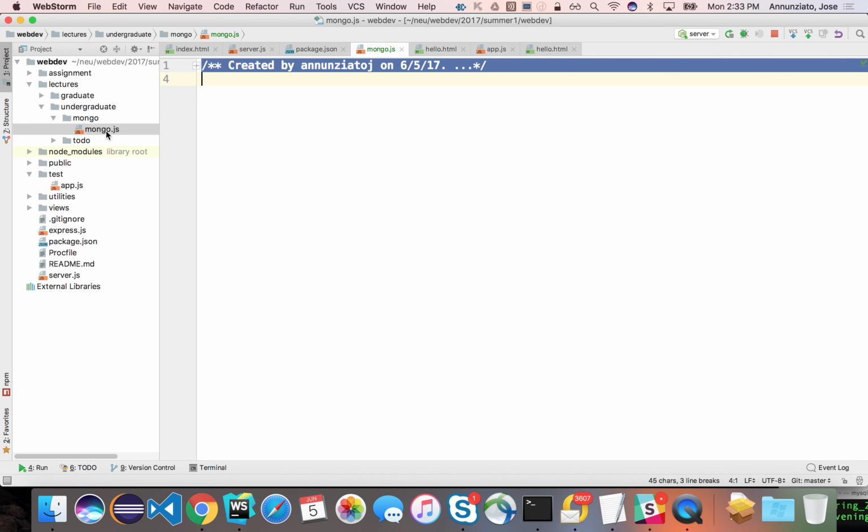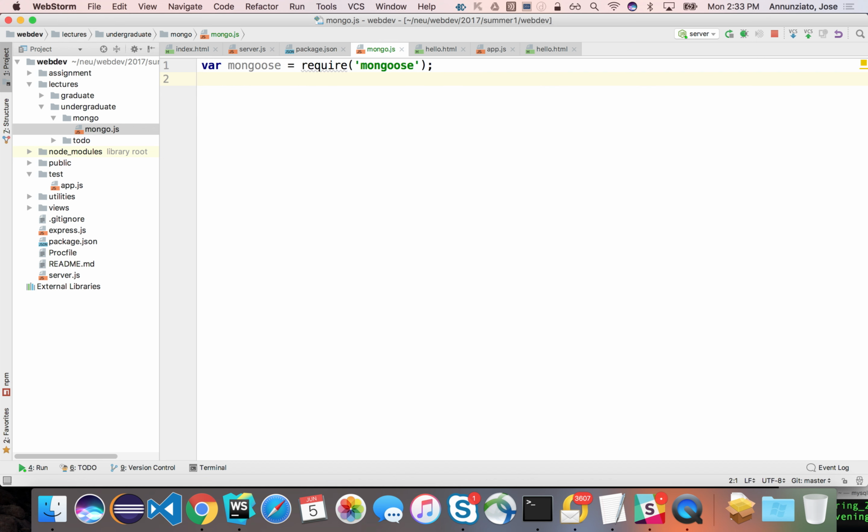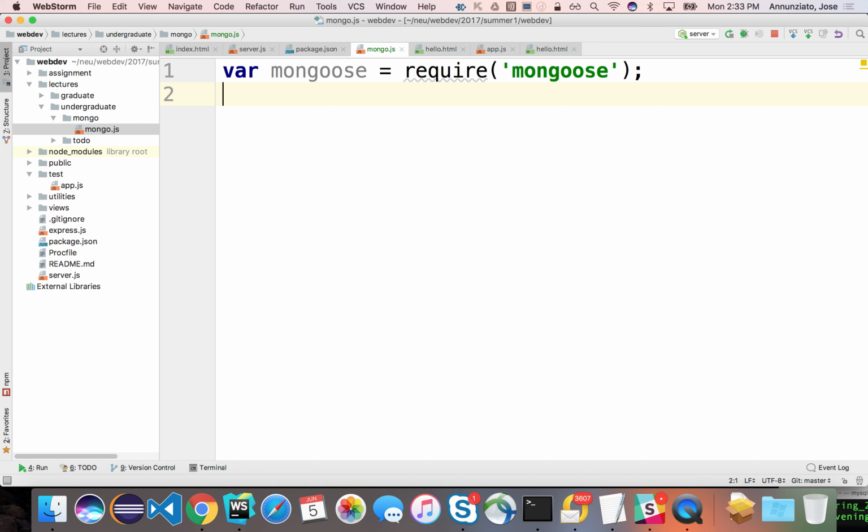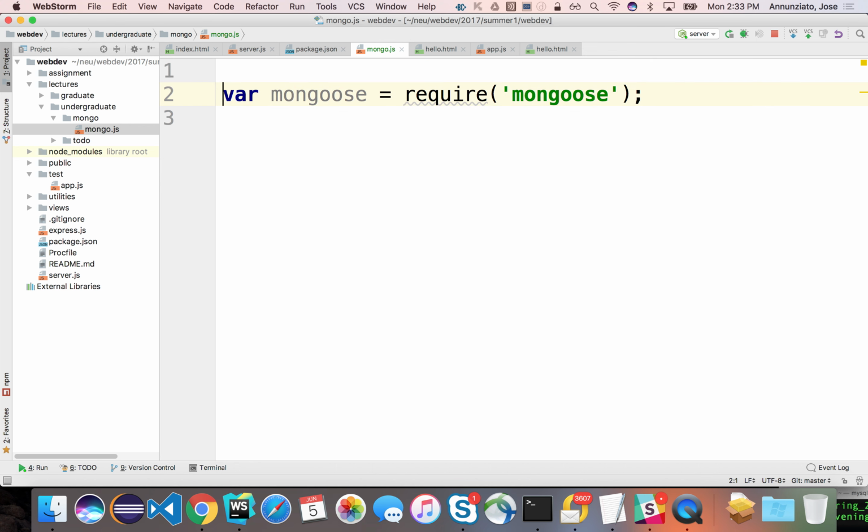So in our mongo.js, right, we're going to load and require Mongoose, right, and so that you don't forget, you're going to do an npm install mongoose --save, right. Don't forget to save. So I'm going to put here a to-do to remind you. Okay, so once we have Mongoose, we can connect to it.